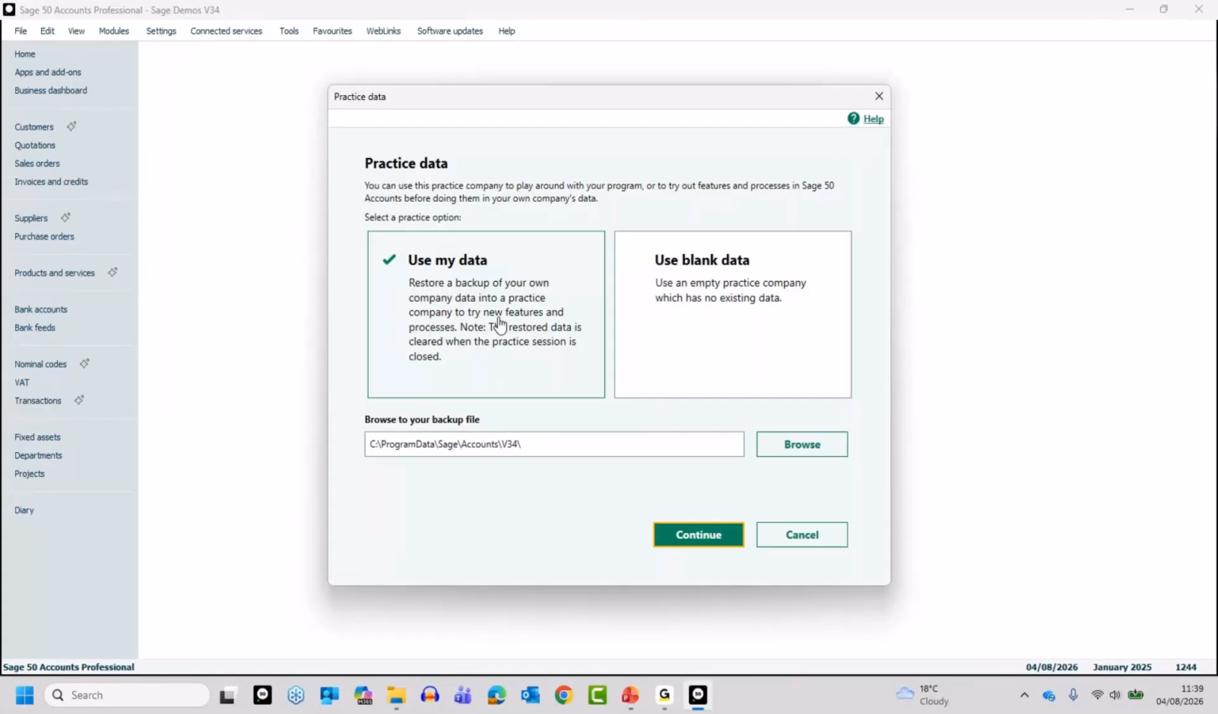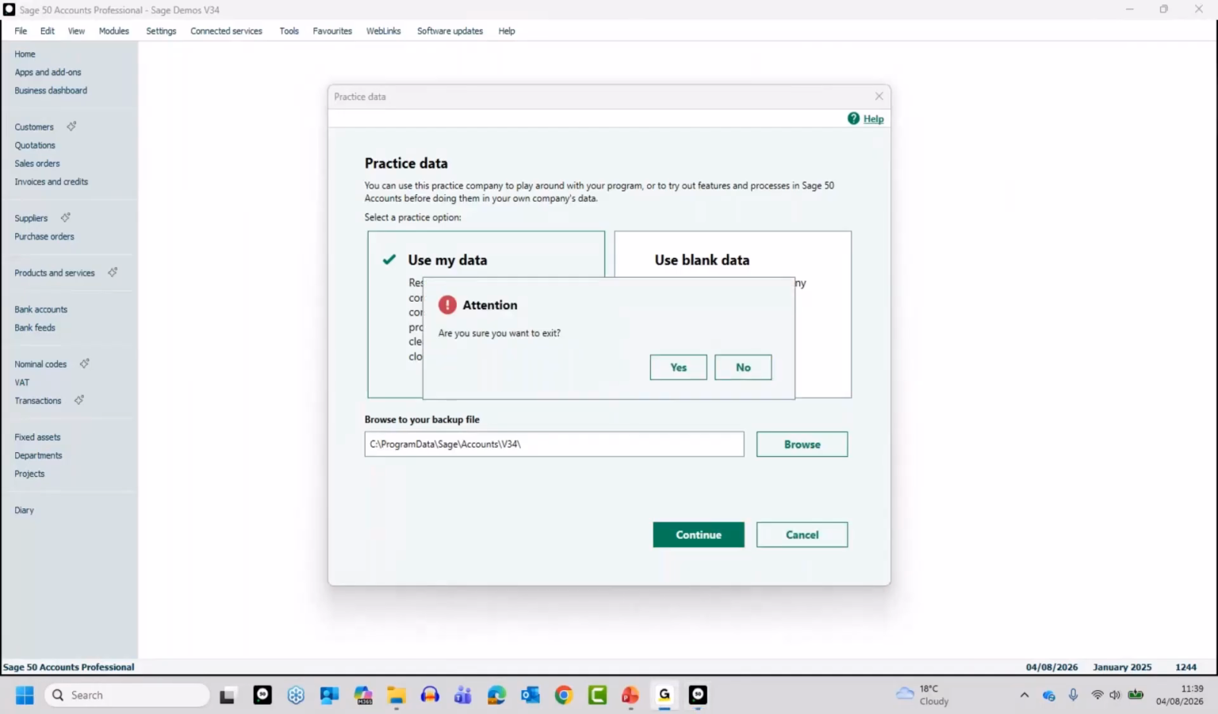you can either start from scratch, use blank data, or you can actually restore a backup of your data into that practice company, and it will be there for the time that you're in that practice company. As soon as you come out of that practice company, it just resets. It means that you can have a play around with options to see how it looks on your data without impacting on your live company, as it were. So data that you're familiar with. It's a good option, that one. Been around for a few versions now, the ability to restore into the practice company. But I hope that answers that question for you.